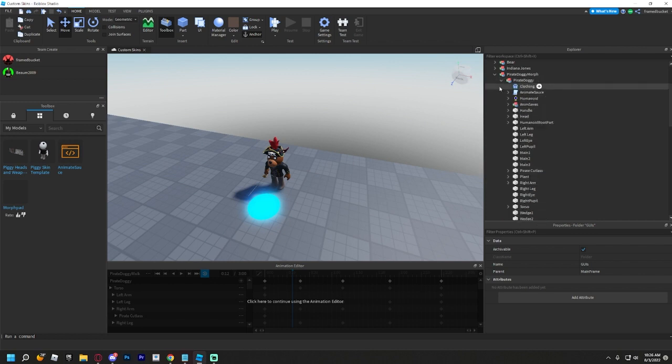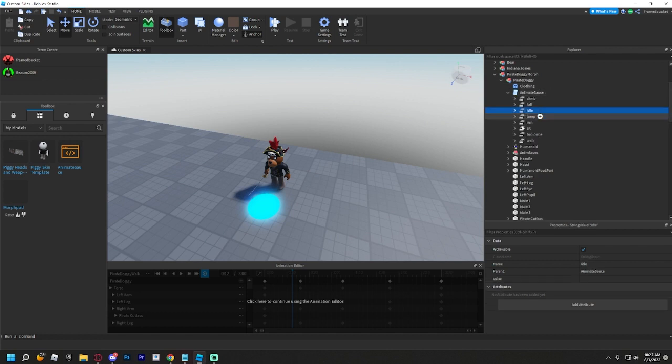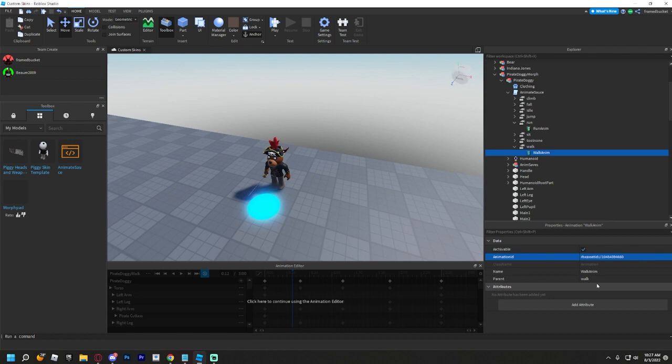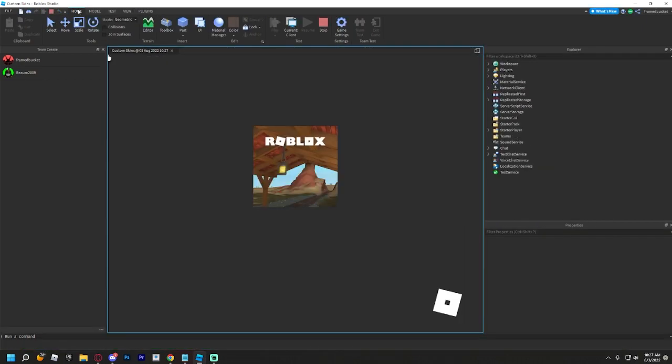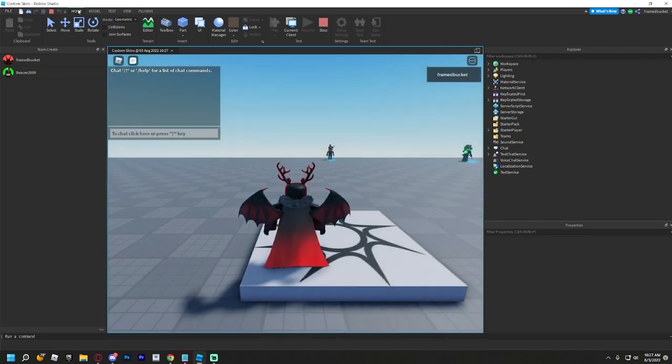So I'm pretty sure what you have to do is go to the animate source, and we already have the idle animation in there. Just get the ID of your walking animation and put it in the run and walk animations. So I'm just gonna put it in there and in the walk animation. And here we go. I think it should work. I'd be surprised if it does work first try, actually.